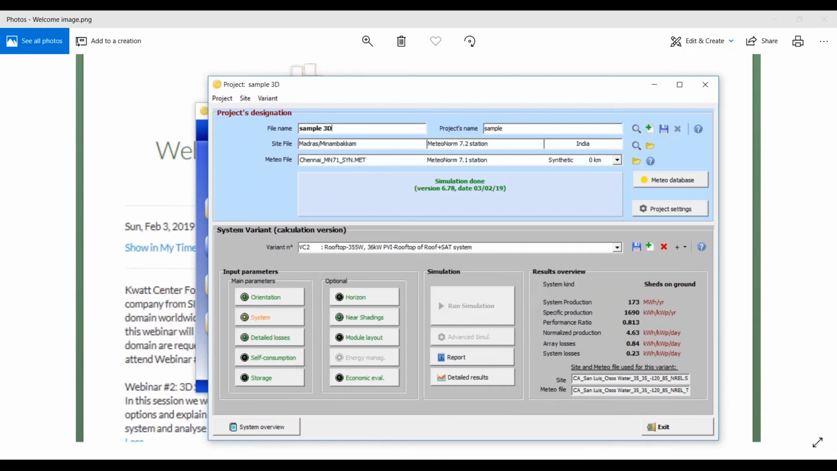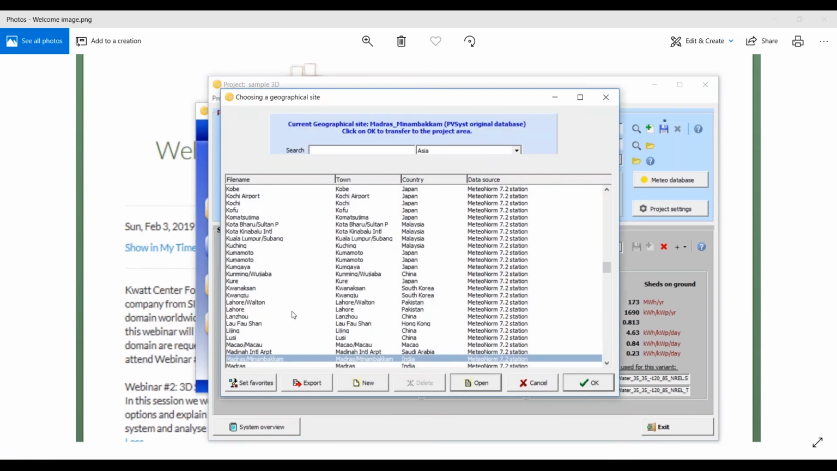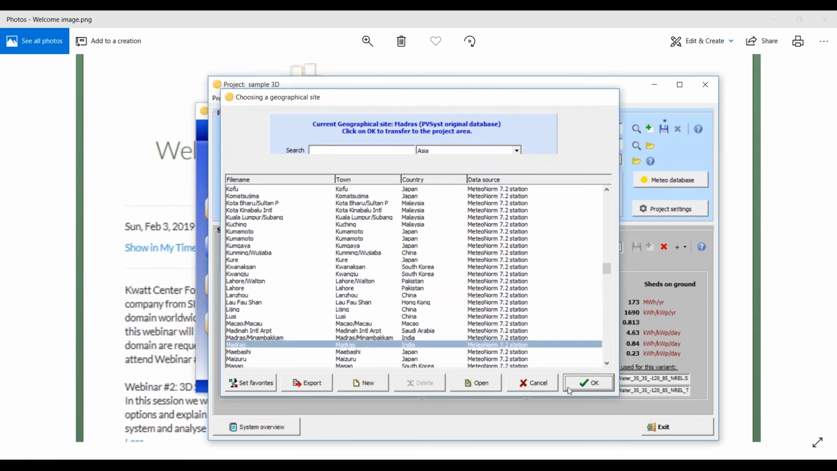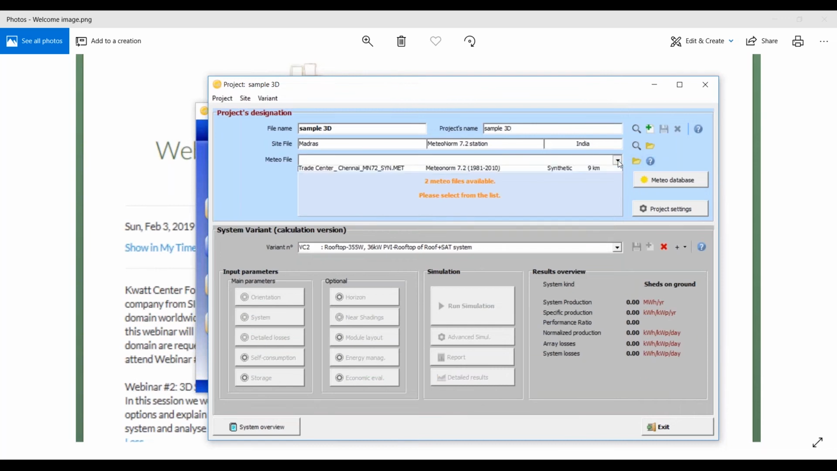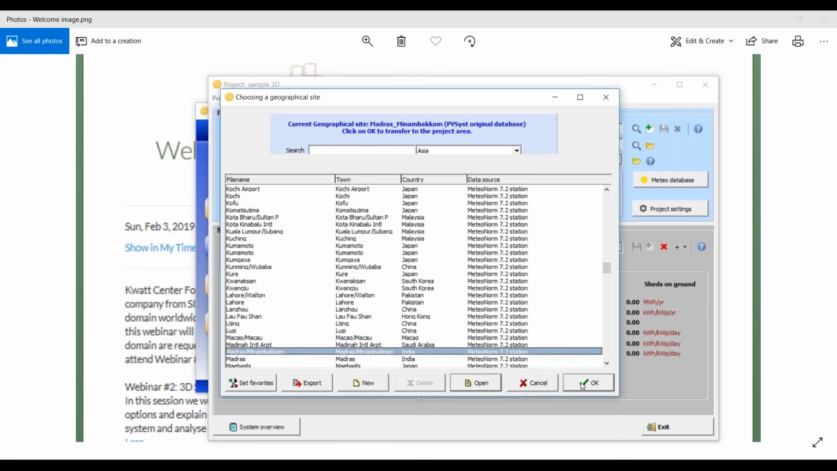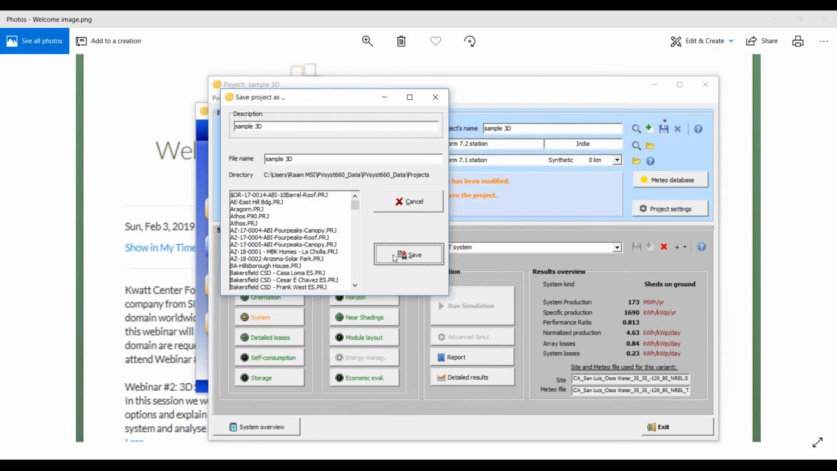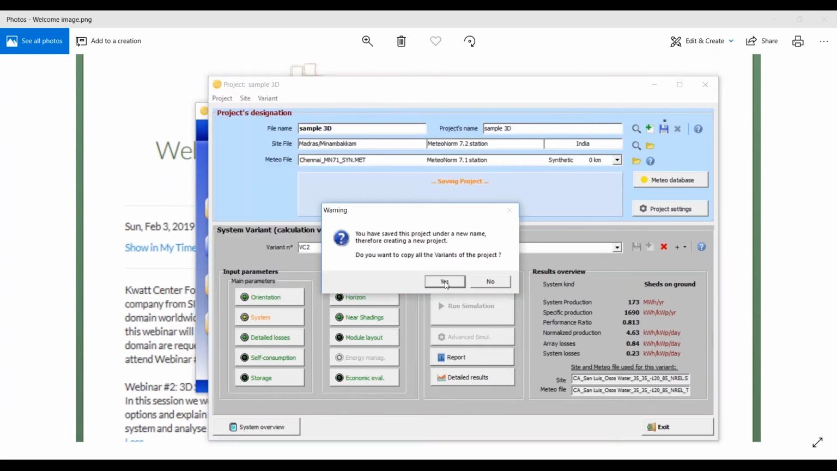I'm going to name it sample 3D. And then for the location, I'm going to choose Chennai for today. So I'm going to click on Asia, and then search for the location where I want to design the project, and then I choose Madras. So it's here. I do that, and then my initial project setup is done. Don't worry about what we did here. It's just to start a project. This is not something that we are concentrating on today.